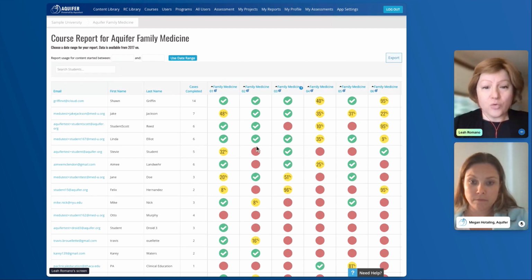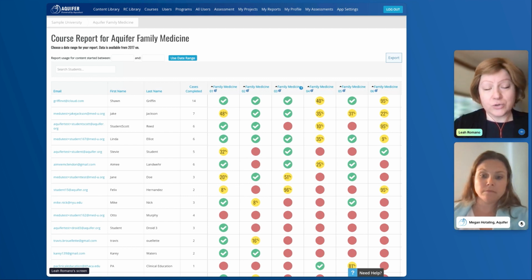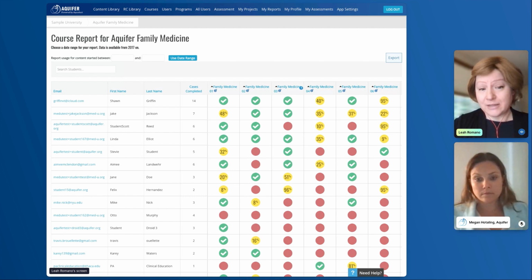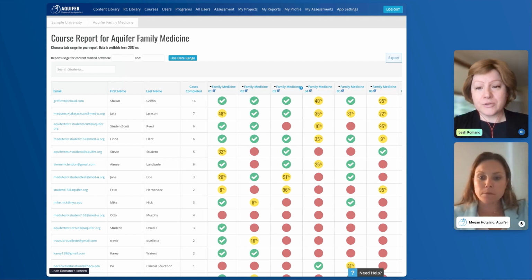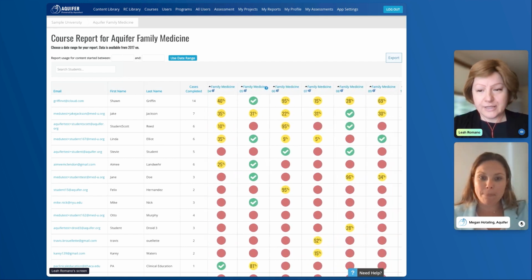Red means they haven't done it, and yellow with a percentage mark means they're a portion of the way through. Now, if you happen to see a black outline around any of these circles, it means that the student has selected a button on their page to reset. And that might have been their own decision or through consultation with you.